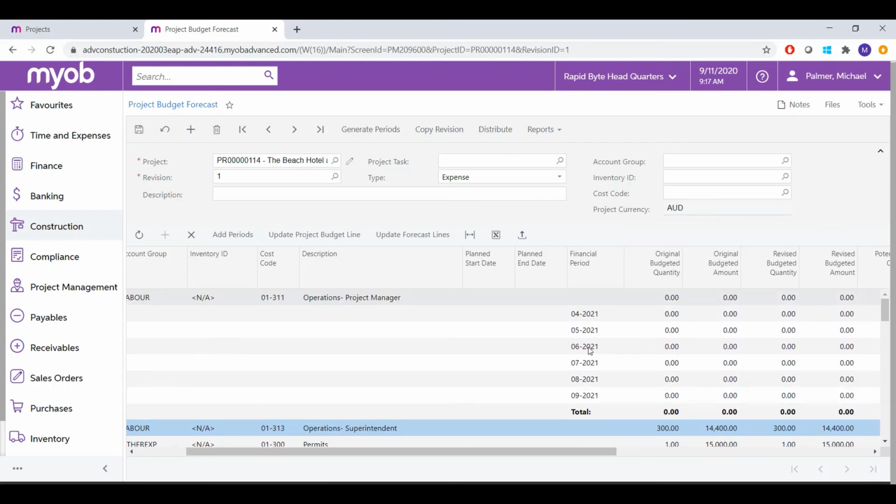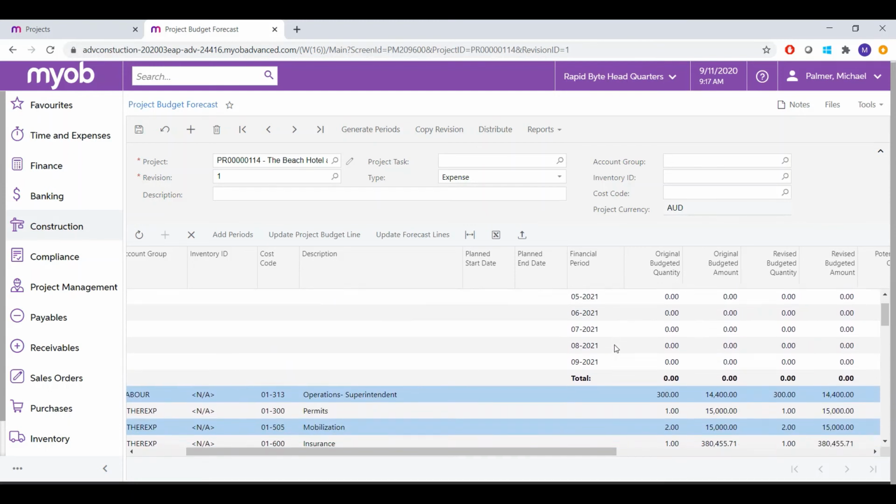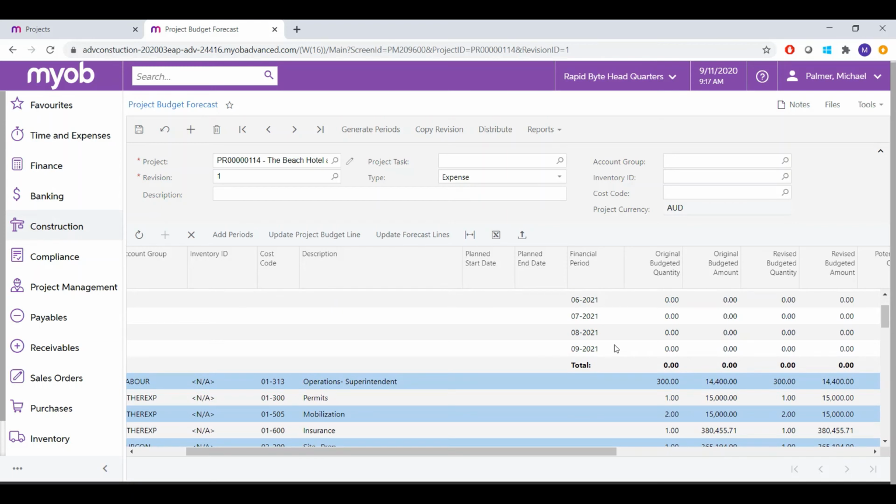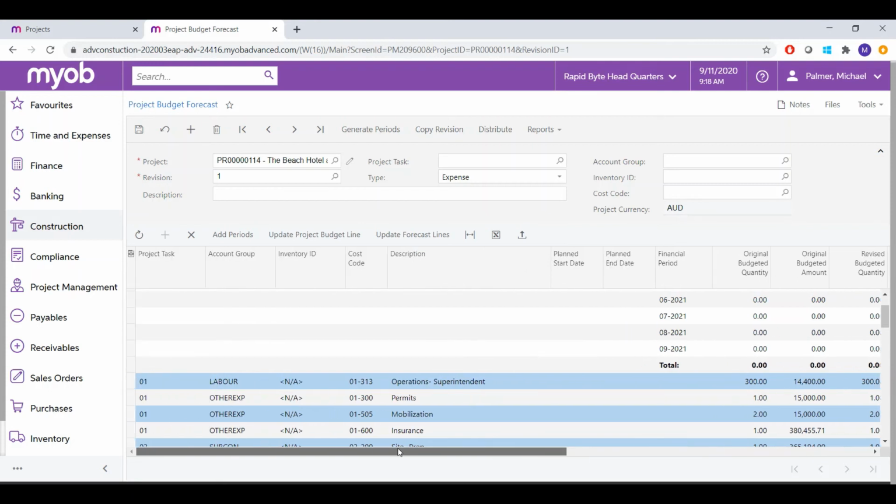You'll also be able to change the monthly budgeted lines individually, and then have that roll up to your final budget. And this is important because it helps with the cash flow for your project. So you'd know for each given period how much you expect to spend. And since you can set up the forecast for your revenue budgets as well, you can also track what you plan to receive from your customer.